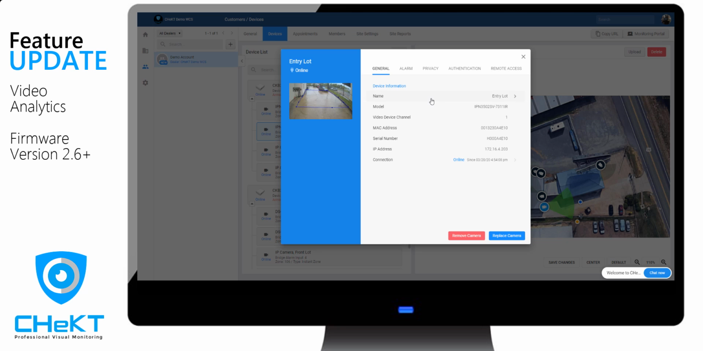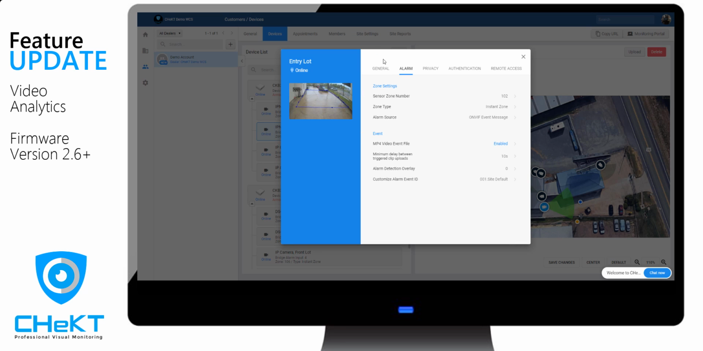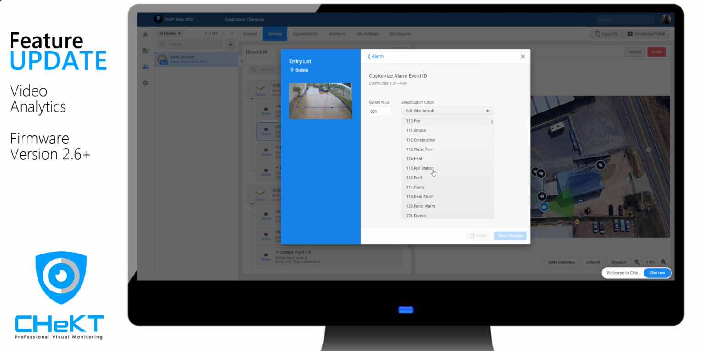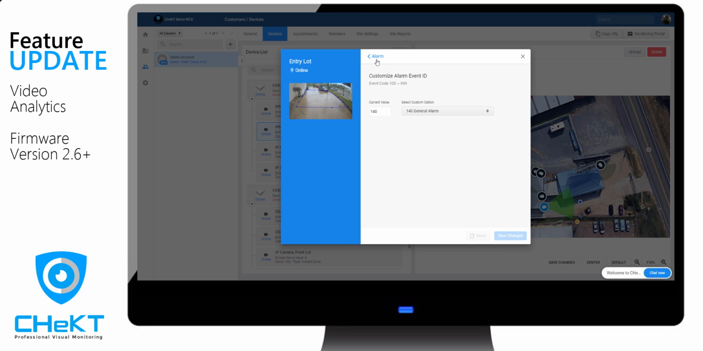Now, if I needed to go to a specific channel and change my zone type, I can do that right here. Or if I needed to go to a specific camera and change the unique code that's transmitted, I can do that right here and change that alarm code to a different code if needed. So if for this camera I needed a general alarm set, for example, I could save that, and now this specific channel will transmit that general alarm event when the analytics are triggered.